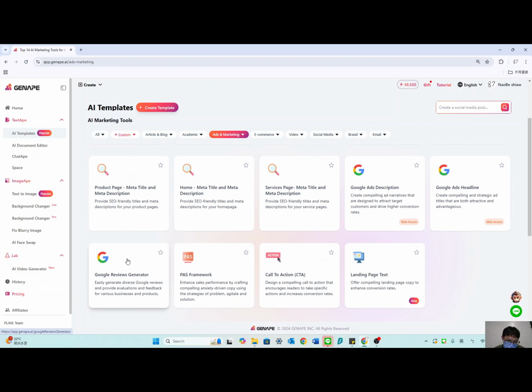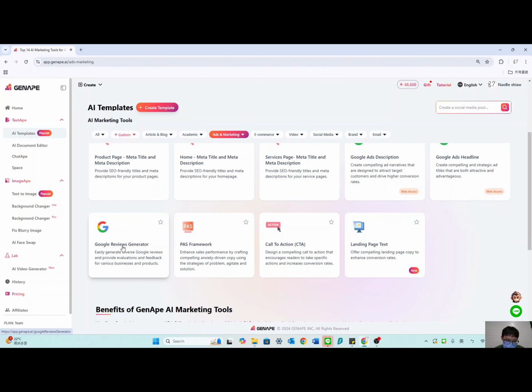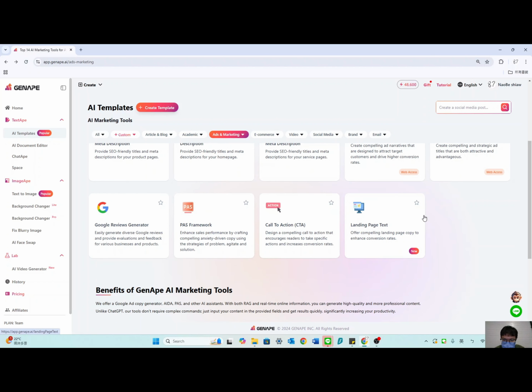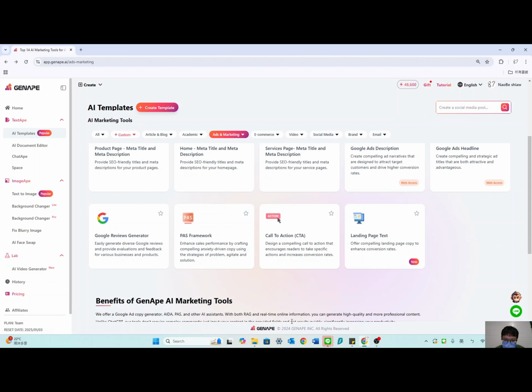Yeah, and this is for Google reviews, like reviews on Google Maps. Most of them are from Google Maps. This helps you enhance your sales performance. So this is for websites, like landing pages. Call to action is something that you click at the bottom, and call to action is that button.